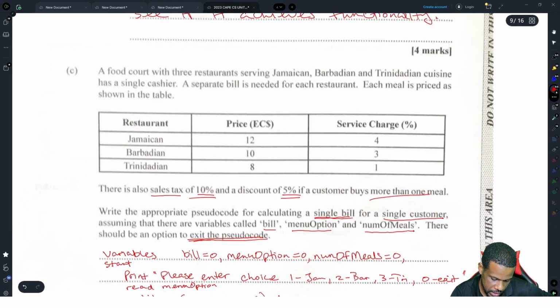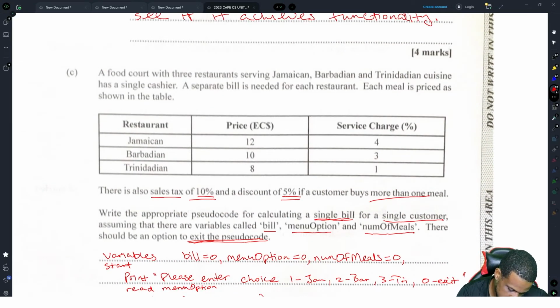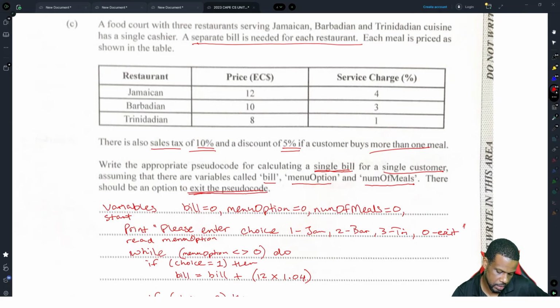But the restaurant thing, see this part here where they say a separate bill is needed for each restaurant? That is there to set people up. Because if you say a separate bill is needed for each restaurant, you might think that you have to do the code for each restaurant, but then they basically tell you here what they want, which is not the code for each restaurant. They just wanted the code for a single bill for a single customer.